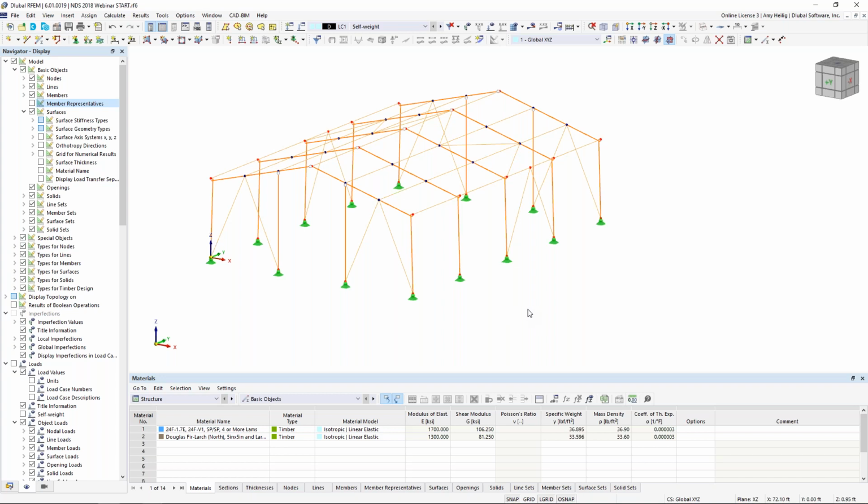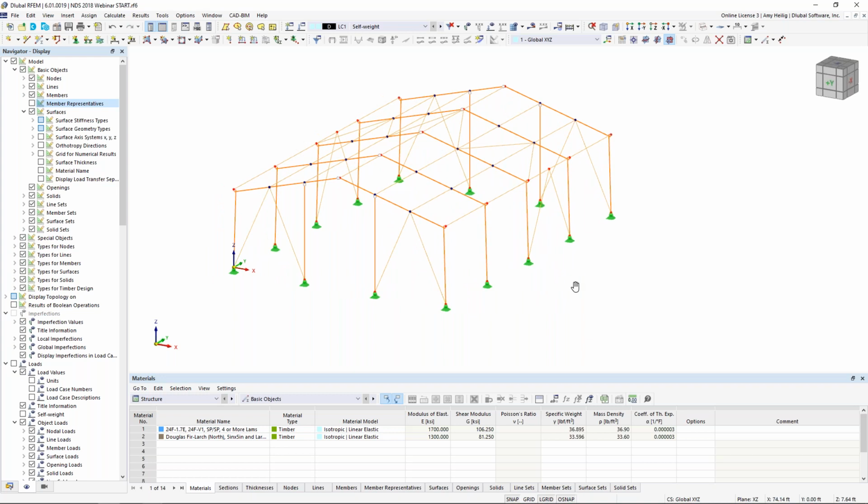We've added the supports. I'd like to move on to loading now, but there's one thing that I want to take care of related to modeling that does affect our loading. So this will be a structure with obviously some type of roof membrane. But I don't want to actually draw in the roof surface with a material and thickness. Rather, I'm going to take advantage of a new feature within the program for load transfer only.